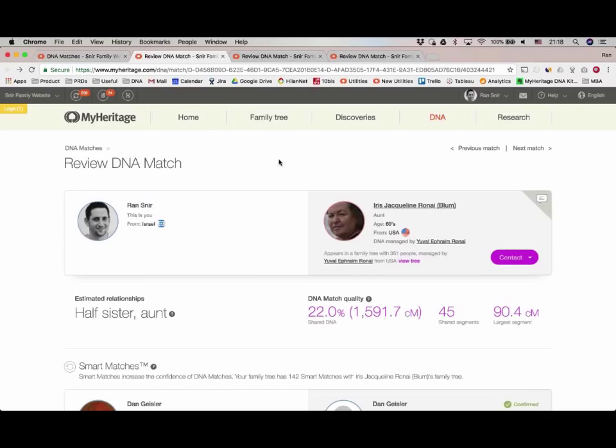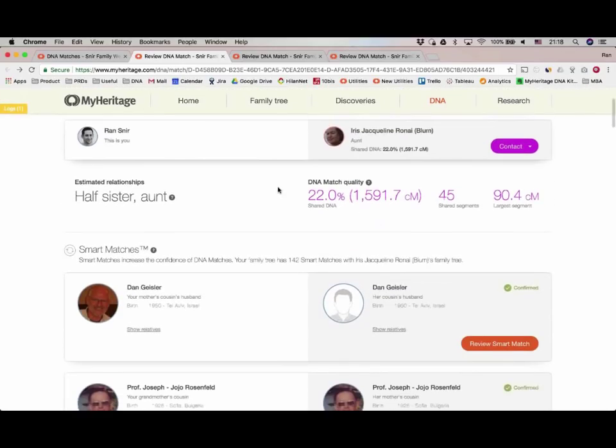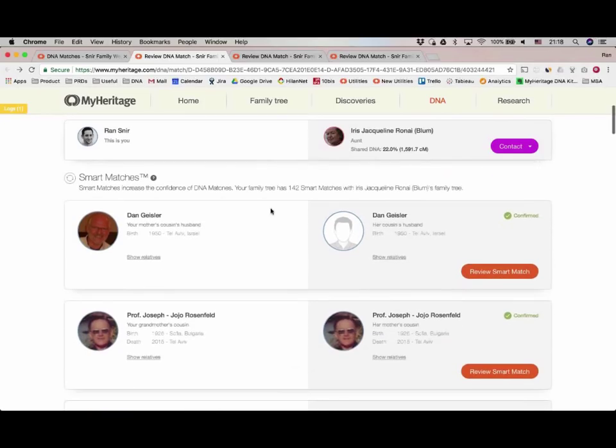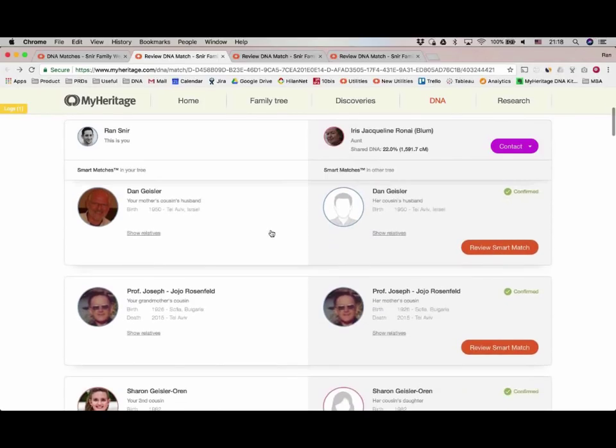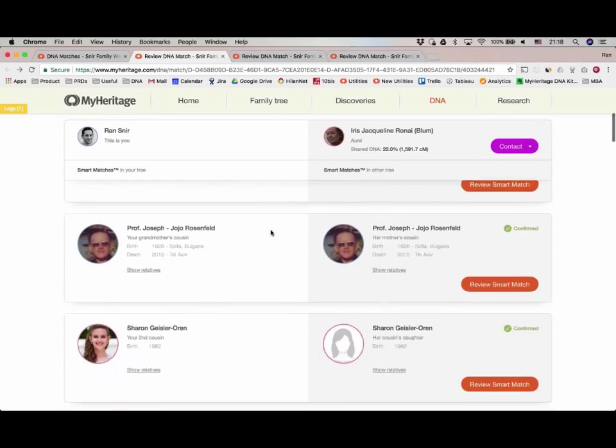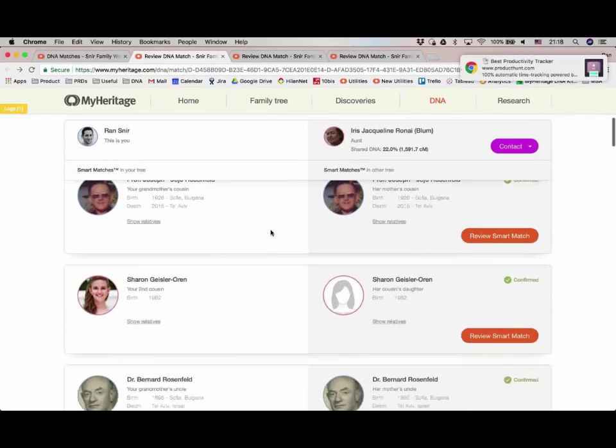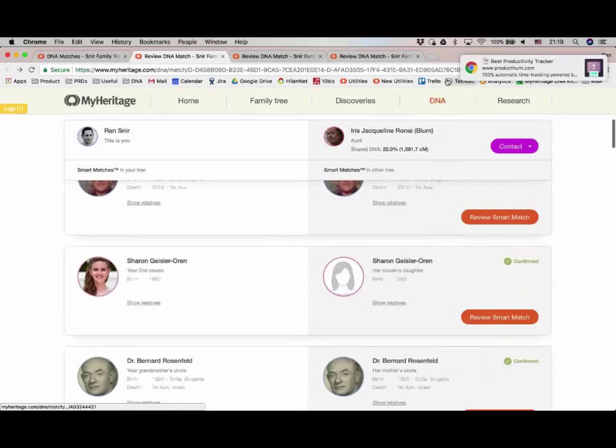At the top, I see a summary again of the information I saw before, which gives me a general idea of how the two of us are related. When I start to scroll down, what I first saw in brief description, I can now see in more detail. So the smart matches that me and Iris have, I can see that both of us have Dan Geisler, which is my mother's cousin's husband, and other relatives that I have both in my tree and Iris has in hers.